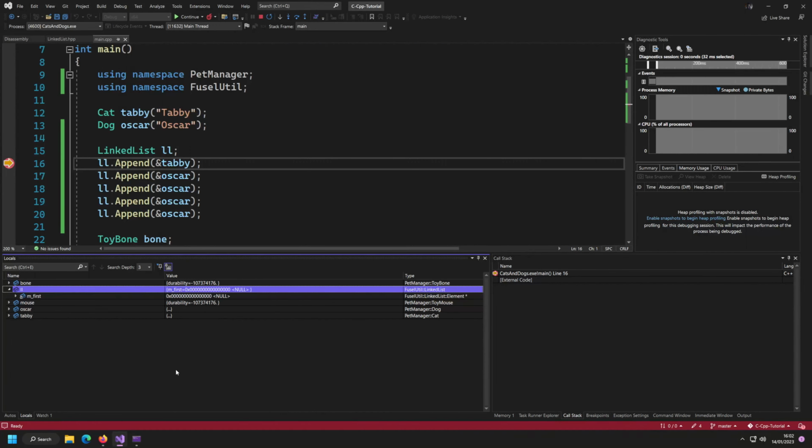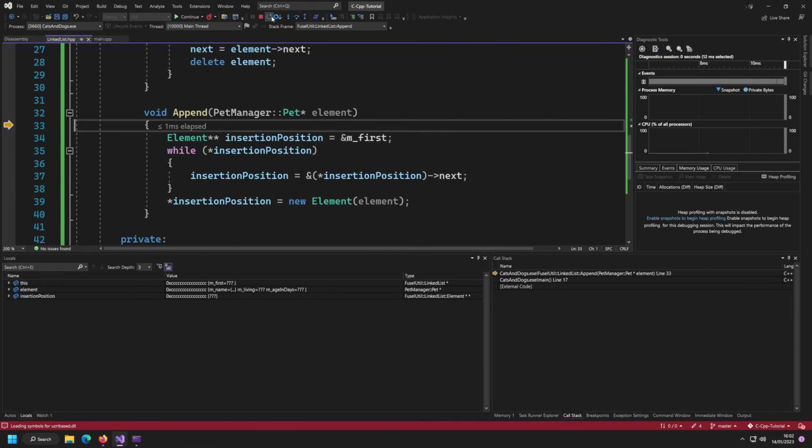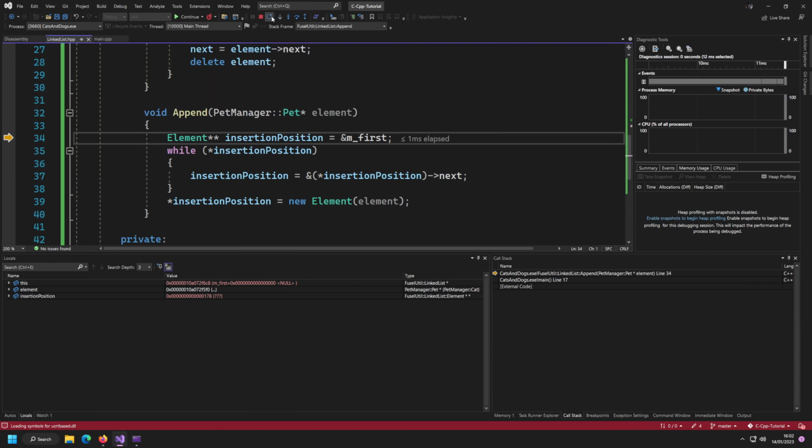Now we can take a look at the linked list, and you can see that the first element in the linked list is a null pointer. So let's now with F, no, it's the wrong button. Haha, I wanted to press F11. Press F11 to actually go inside the append function and see what it does. So you can see that it starts with the element here. The element is actually a pointer to the cat. You can see this pet manager pet, which is actually a pet manager cat pointer. And you can see that the insert position is undefined.